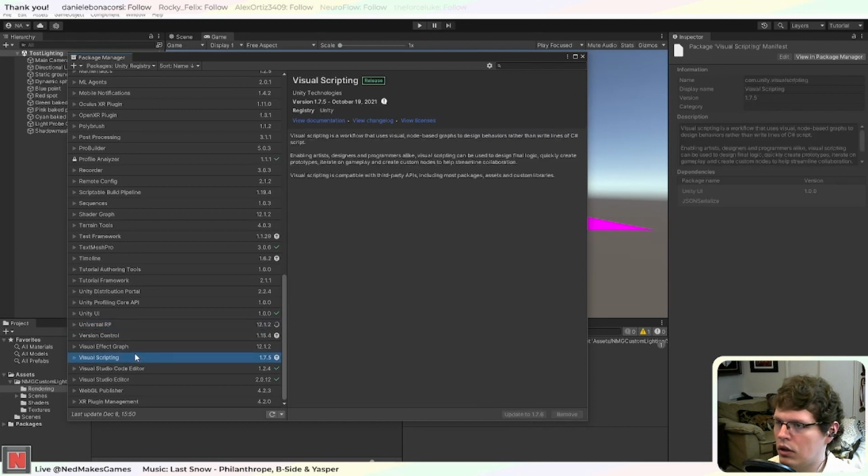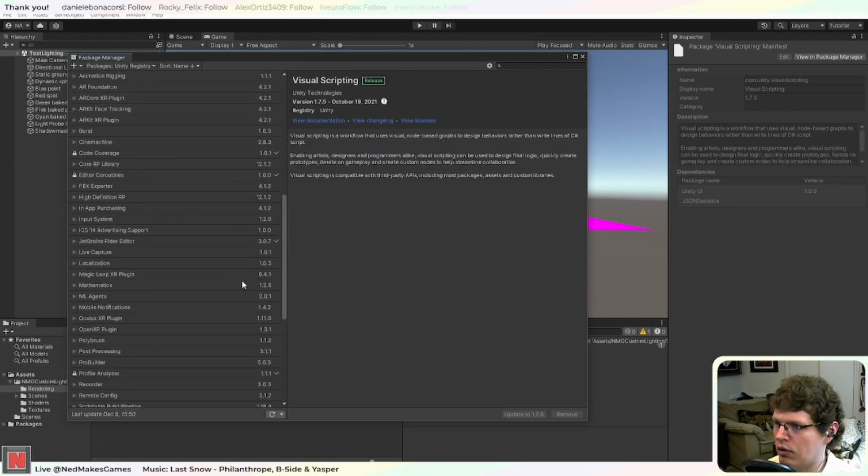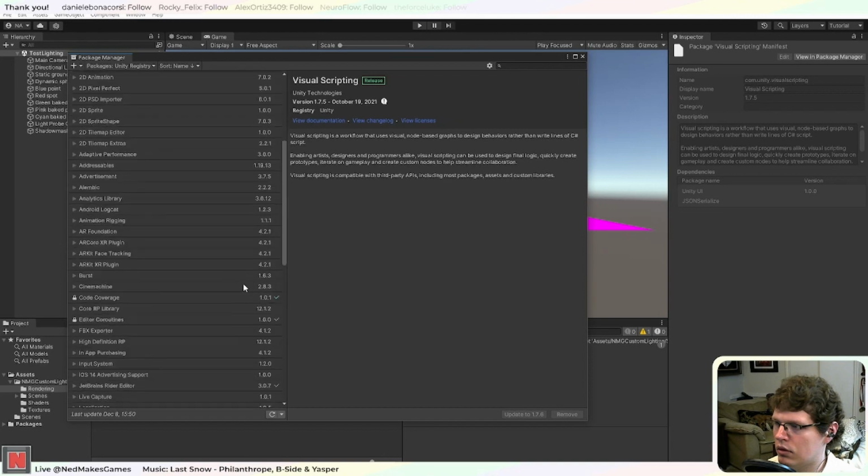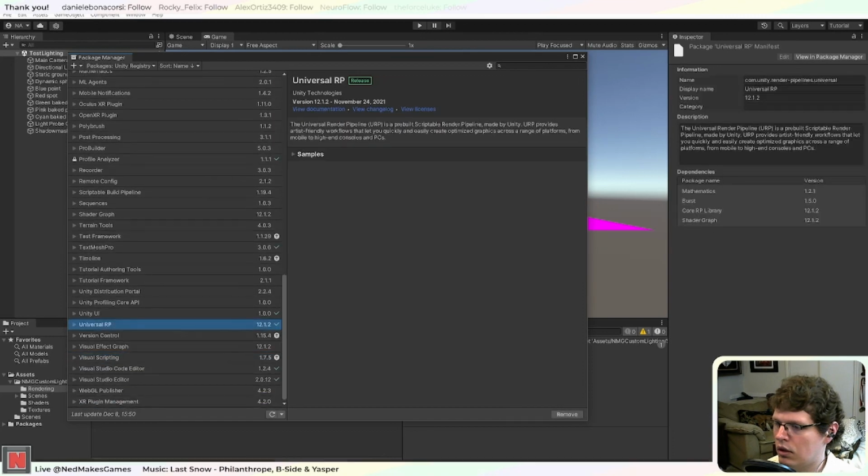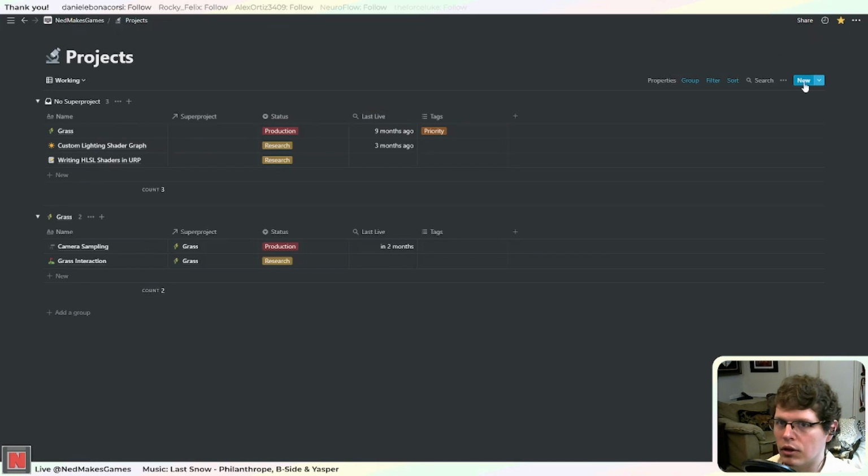Oh. Visual scripting. That must be new. I knew that they were working on it. I didn't know it was released already. Kind of want to check that out. I think I might give myself a little note.